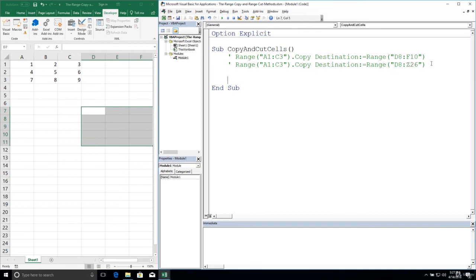As a reminder, though, whenever you cut something, it doesn't just paste the original range to its destination, it also removes the original range. So it's kind of like a movement of the data to somewhere else in the worksheet. So I can begin by once again targeting cells A1 through C3, but this time, instead of invoking the copy method, I'm going to invoke the cut method.